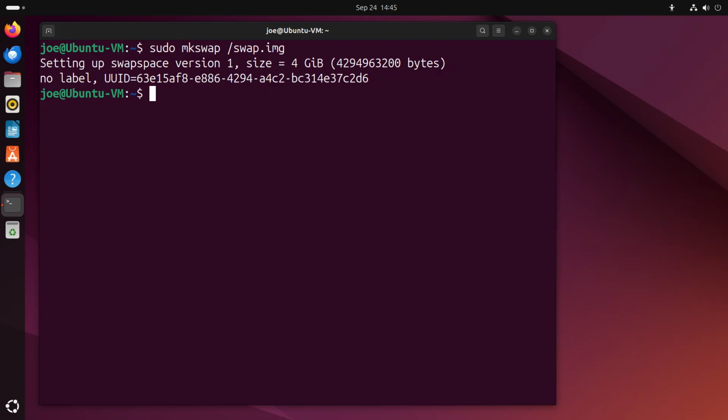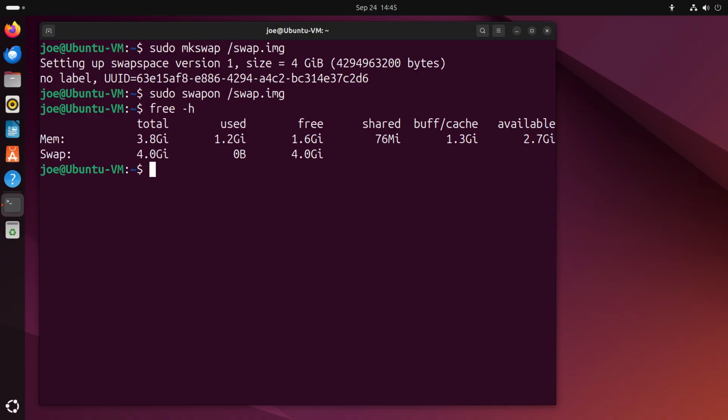We can make sure that this is going to work as swap by turning the swap on manually, like so. And so we just tell it where it is. We have to do that as root as well. Let's do swap on. Let's see if it worked. Yes, it found our 4 gigabytes of swap right there, and it's saying that we're not using any of it.